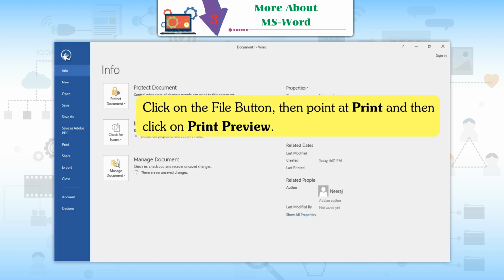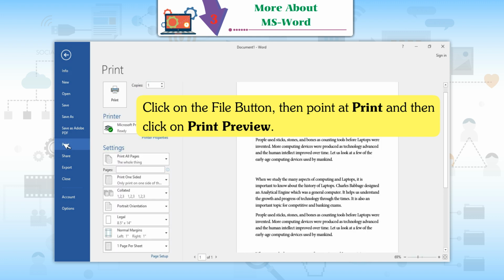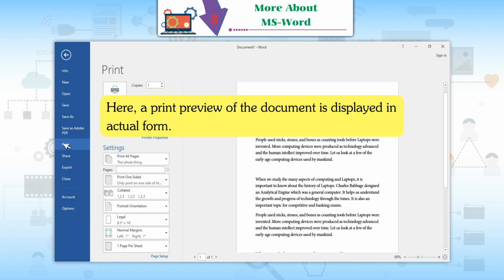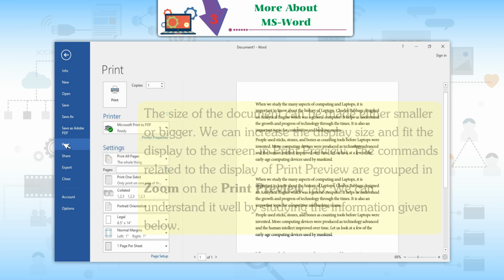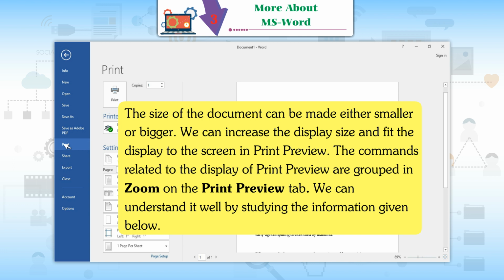Click on the File button, then point at Print and then click on Print Preview. Here, a print preview of the document is displayed in actual form. Preview of document before printing it must be done to avoid any spoilage of printout. The size of the document can be made either smaller or bigger. We can increase the display size and fit the display to the screen in Print Preview. The commands related to the display of Print Preview are grouped in Zoom on the Print Preview tab. We can understand it well by studying the information given below.